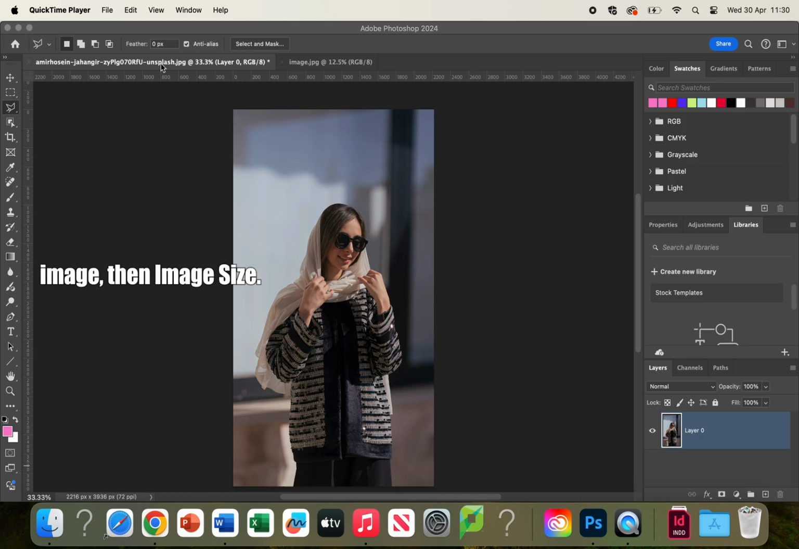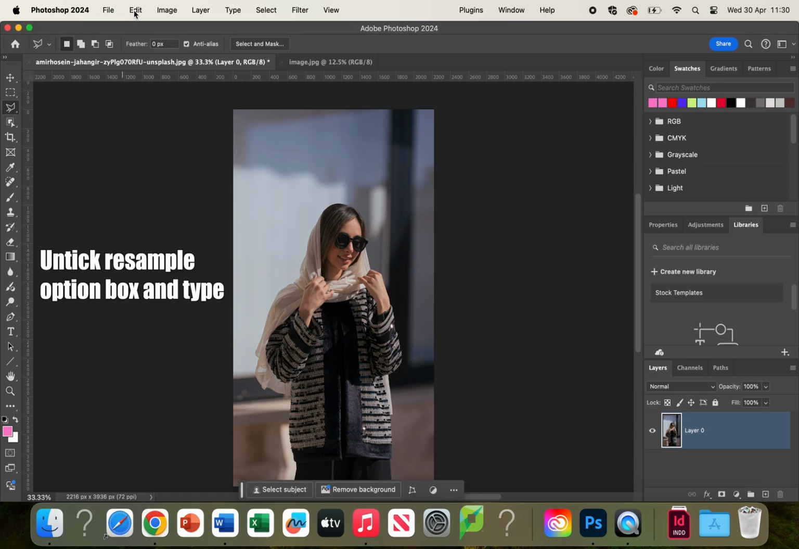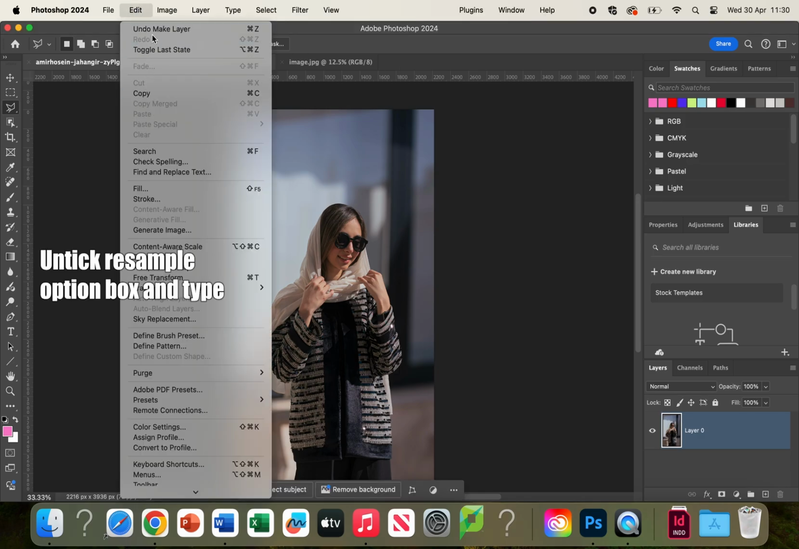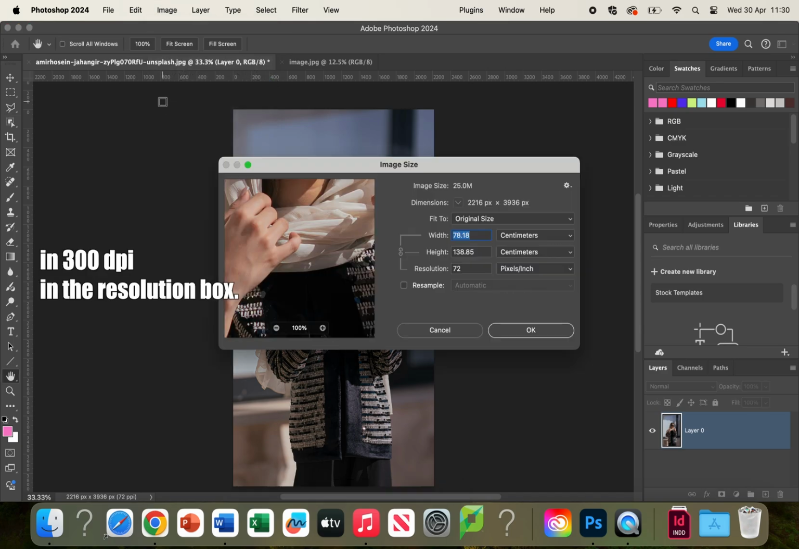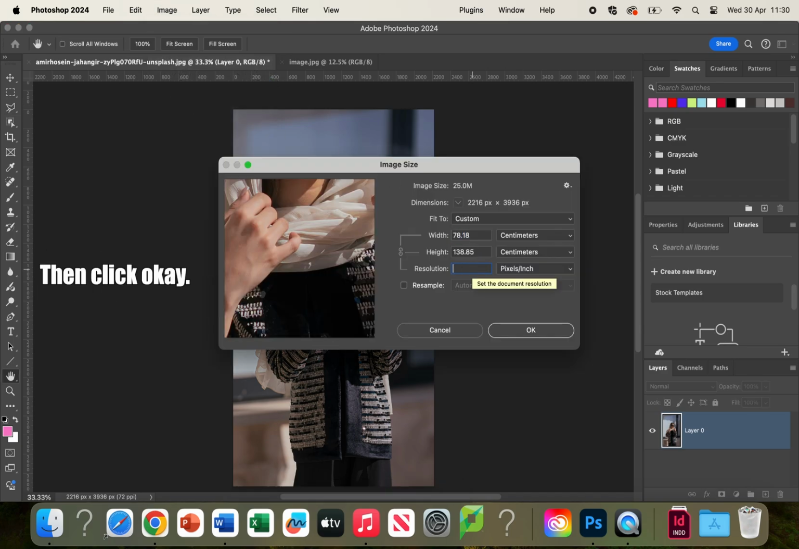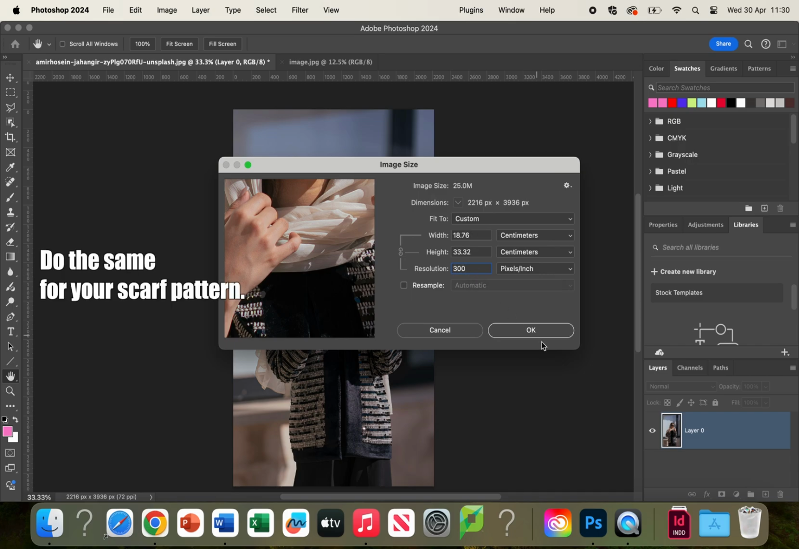Click onto image, then image size. Untick resample option box and type in 300 dpi in the resolution box, then click OK. Do the same for your scarf pattern.